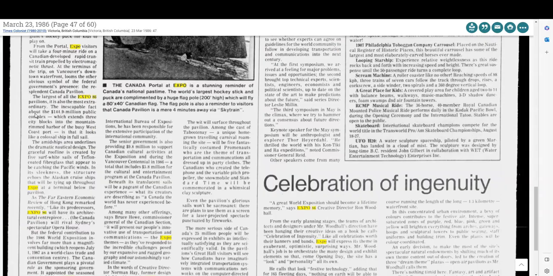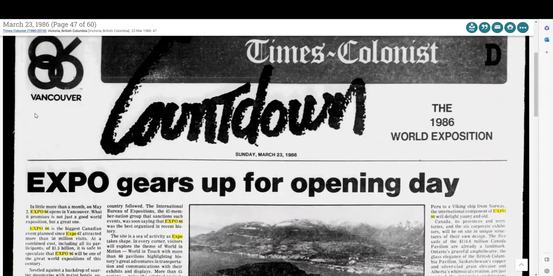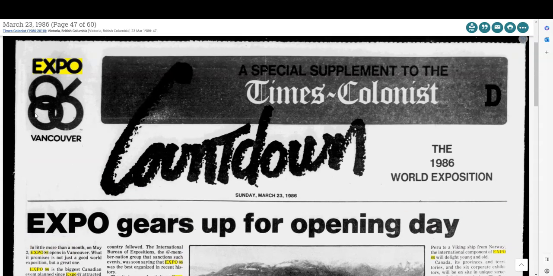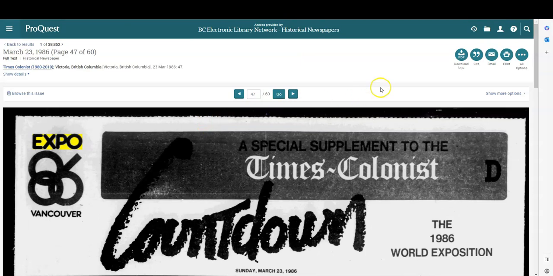As you can see, this is the original page as it appeared in the Times Colonist as it was printed originally. So it's an exact scanned copy replica. If we go to the top right corner here, we have the option to download this page if we'd like to save it. We can email it to someone, or we can print it out as well. So you have multiple options for what you'd like to do with a page if you'd like to save it for later or to send it to someone else.